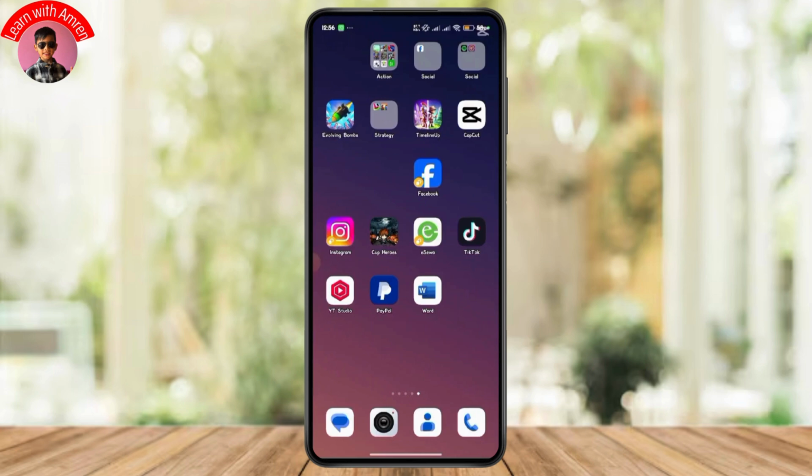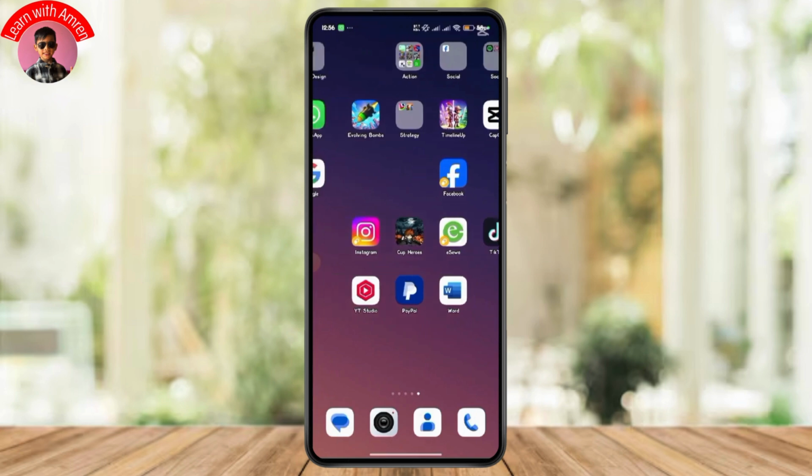In today's video, I'm going to show you how you can stop someone from saving your snaps on Snapchat. So without further ado, let's get started.